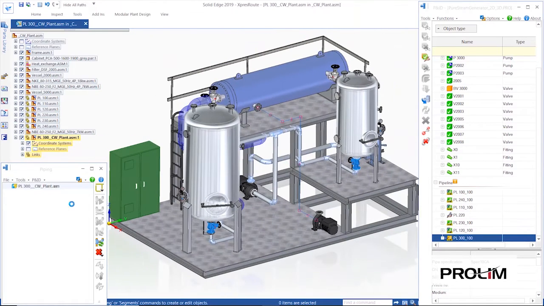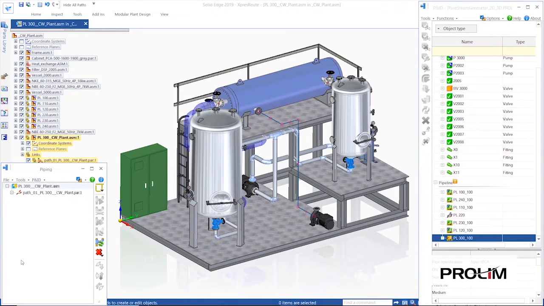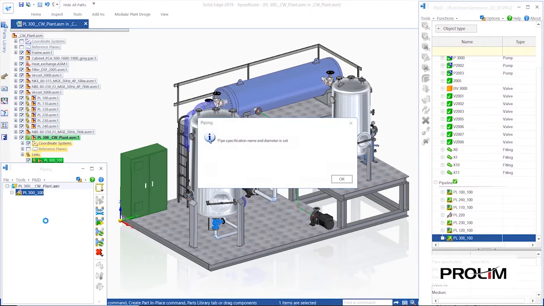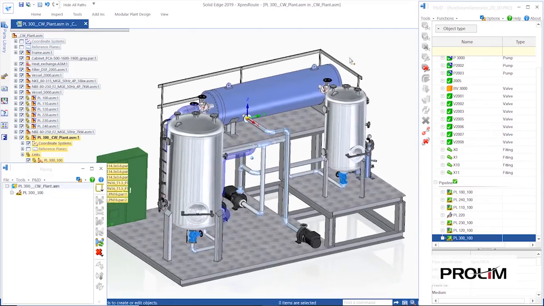Again, the to-do list makes it easy to assign all relevant information from the P and ID to the pipeline sketch. During this process, the correct pipe fittings are automatically placed based on the pipe spec, which saves time and reduces the chance for errors.